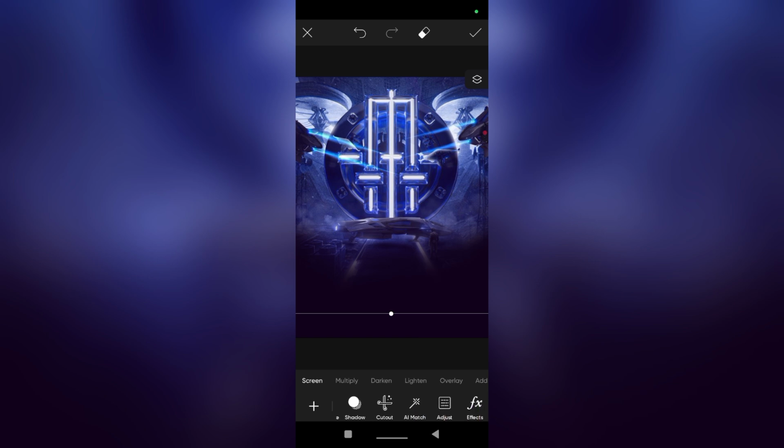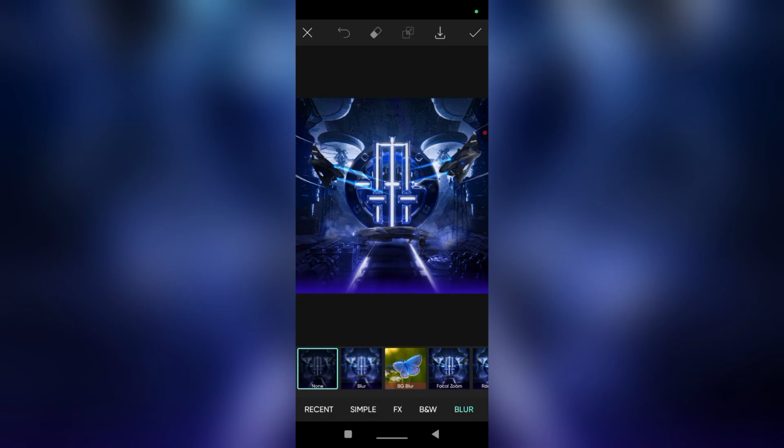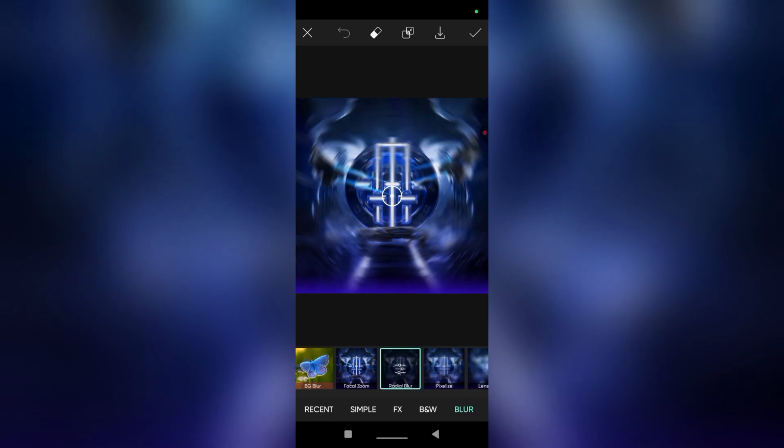So the next thing I'm going to do is to come to my FX. I'll come to my FX here. Then I'll add a radial blur to it. I have something like this.